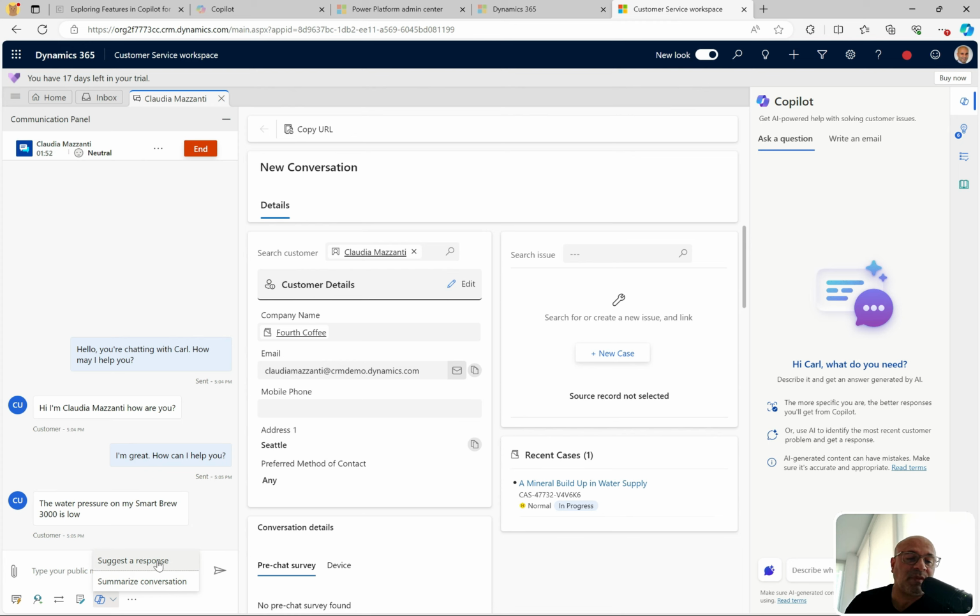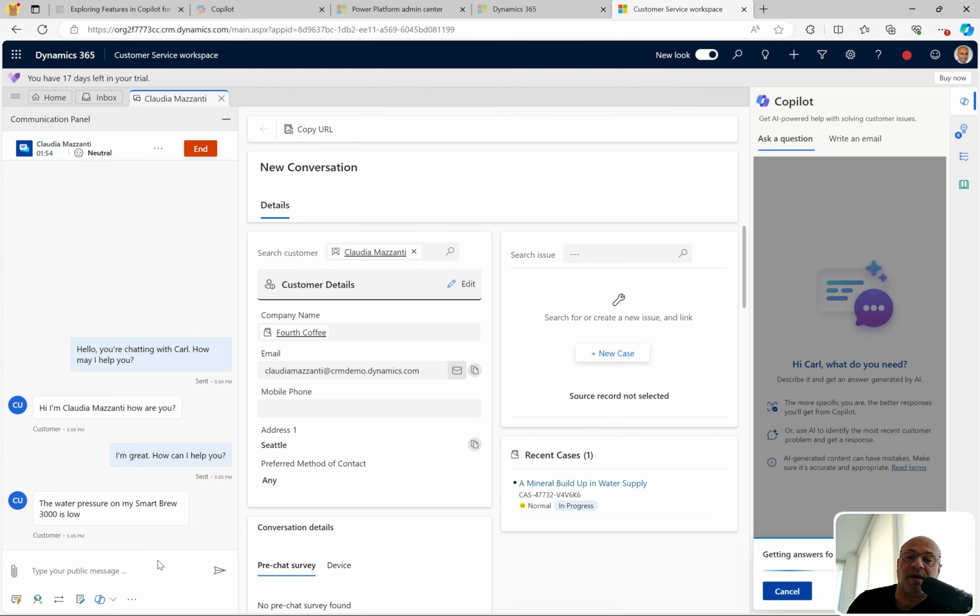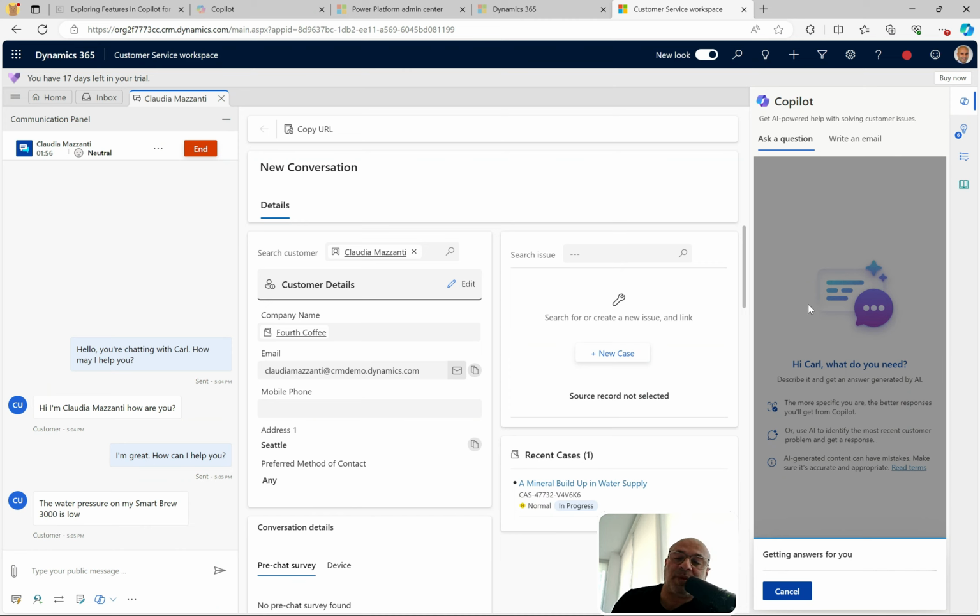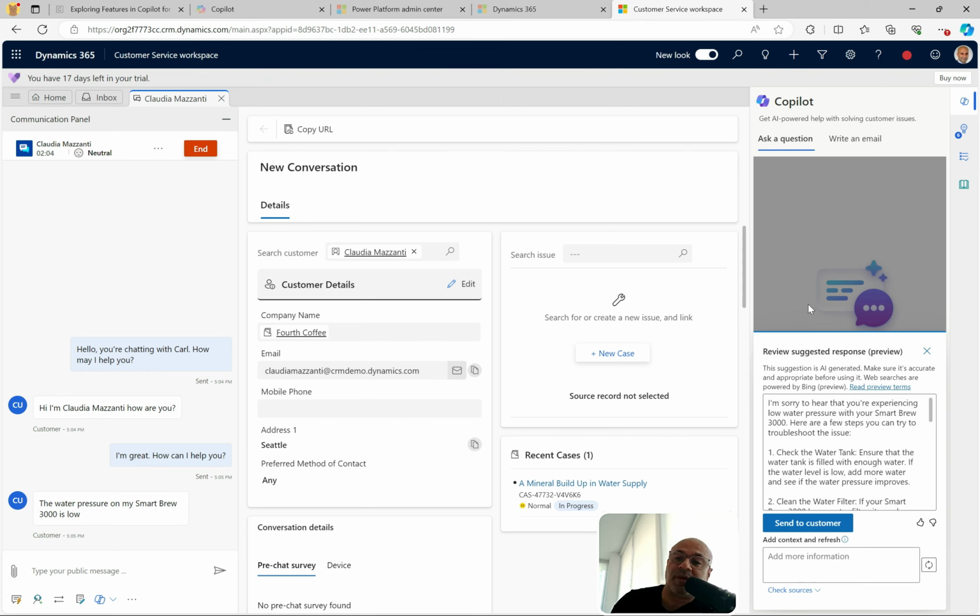All right. If I click on suggest a response now, what's going to happen on the Copilot pane is it's gone into the ask a question tab, and it's looking through answers to this question. Here is an answer that it's come up with. It's written the whole answer out for us here, and it's gone through and looked in the knowledge base and provided all these steps. So all I've got to do is click send to customer, and it's going to provide the answer.